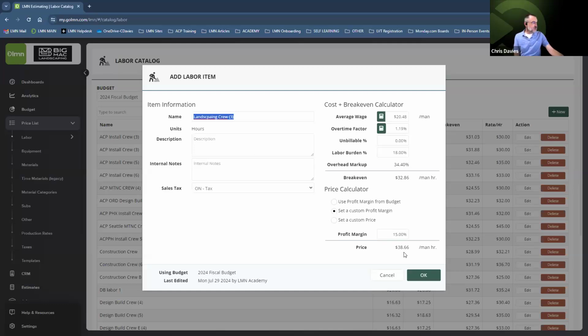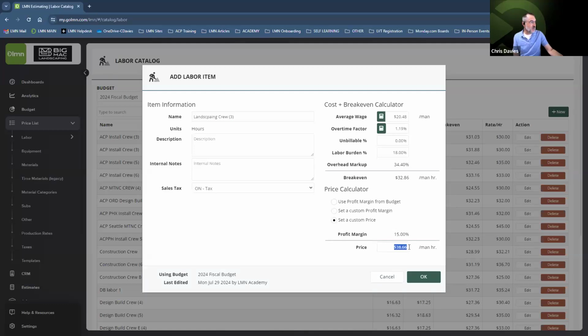Now, because I don't like pennies on my actual billable, I'm going to set a custom price. If we're at $38.66 now, I might want to just round this up to a flat $40. And at $40 per man hour, I'm making 17.85% profit on top of my overall calculation, right? So at $40, I'm making roughly $7.14 per man hour in labor, okay?